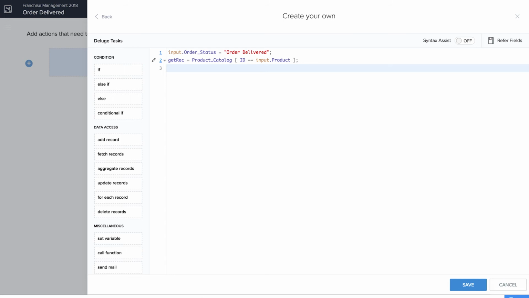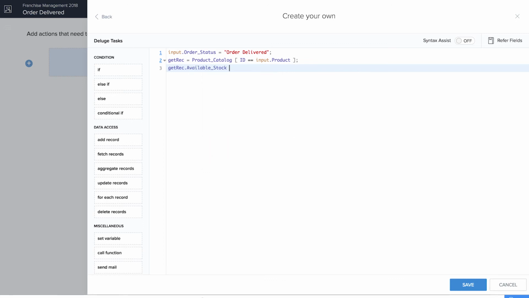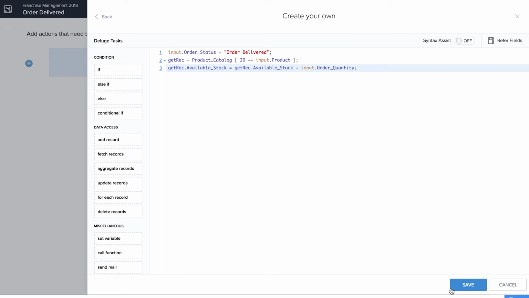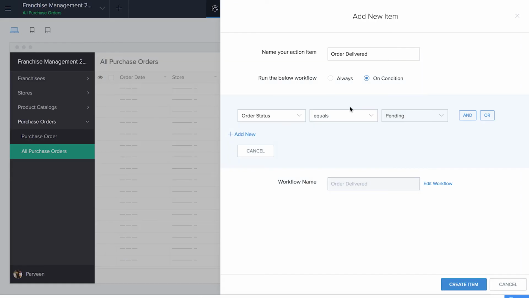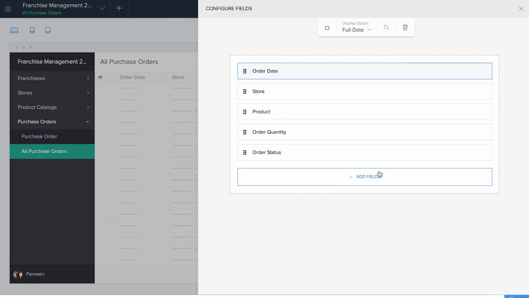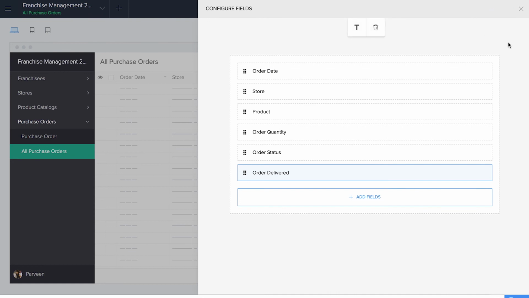ID is a unique identifier with which Creator identifies records. So once it finds that particular ID that matches my product name, it will fetch it and store it in getrec. And once I know that, I can use getrec to manipulate its available stock. Because getrec.available stock plus input.order quantity. So whatever quantity comes in will be added to my available stock. Hit done. Create the item and now I will add this custom action button to my layout.